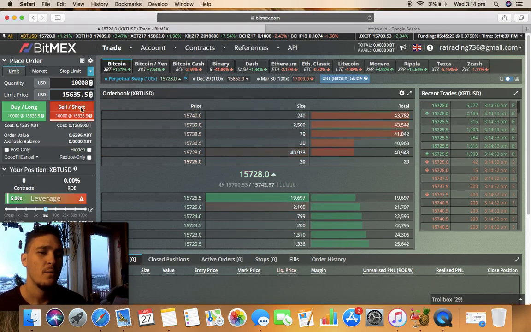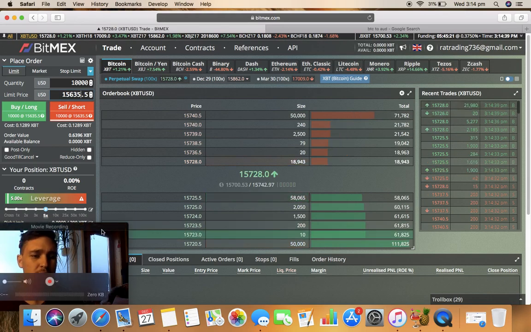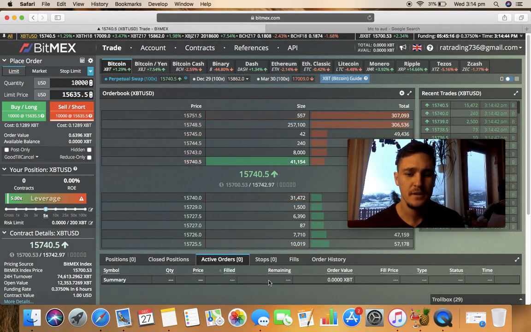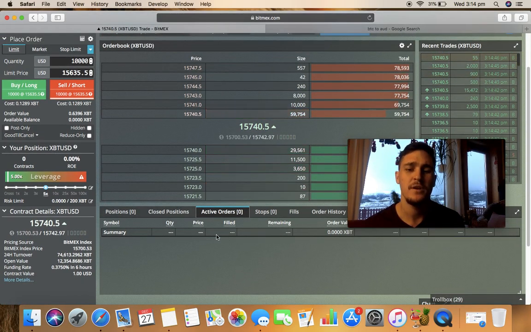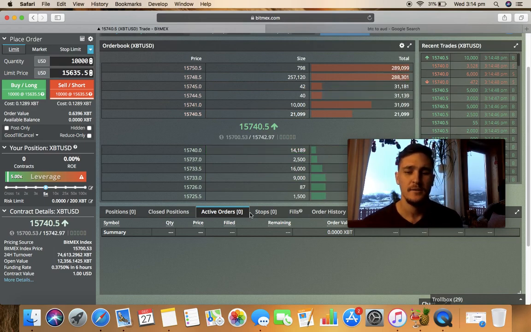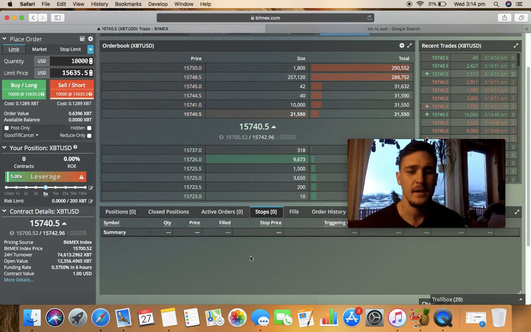Now, once you've got your buy order in, you're going to see it just down here in the active orders. This is where you'll see all the trades that you're going to enter that haven't got filled yet. Once you've got a stop loss in, which I'll show you as well in a second, this is where your stops are going to come in. You're going to see your stop losses.